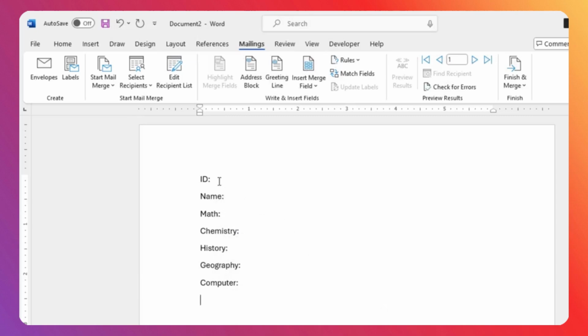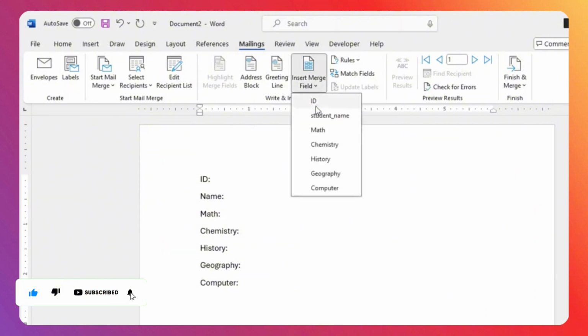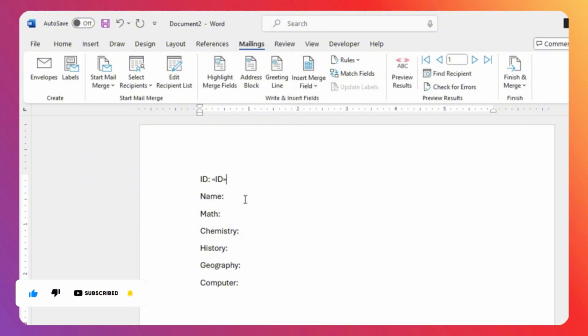Place your cursor in front of the first attribute, for example, ID, then click Insert Merge Field and choose the matching field like ID. Repeat this step for every attribute you want to merge.